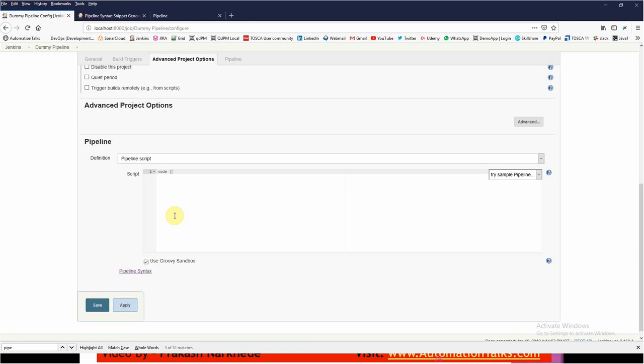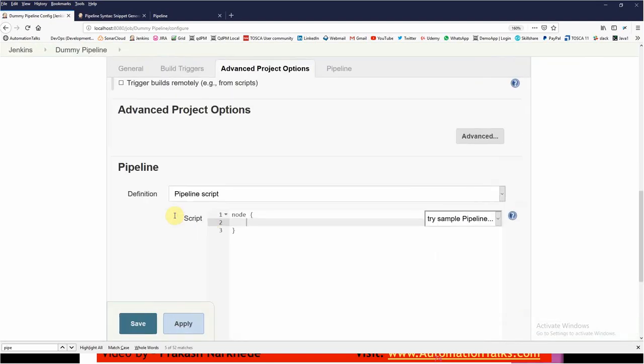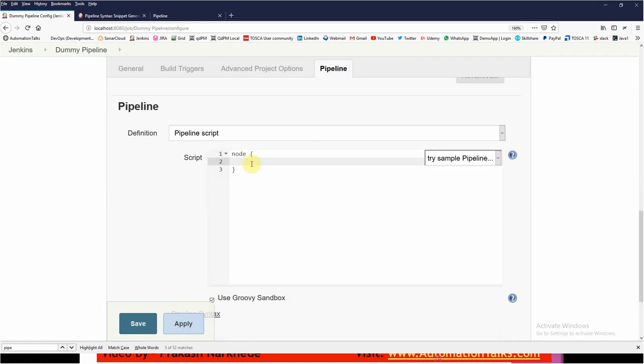And let me zoom this a little bit. If you have some constraint like I want to execute on this node only, then you can give some node name here. But if you do not have any constraint like that, I'll just remove this and simply give the node. Within node we have different stages.